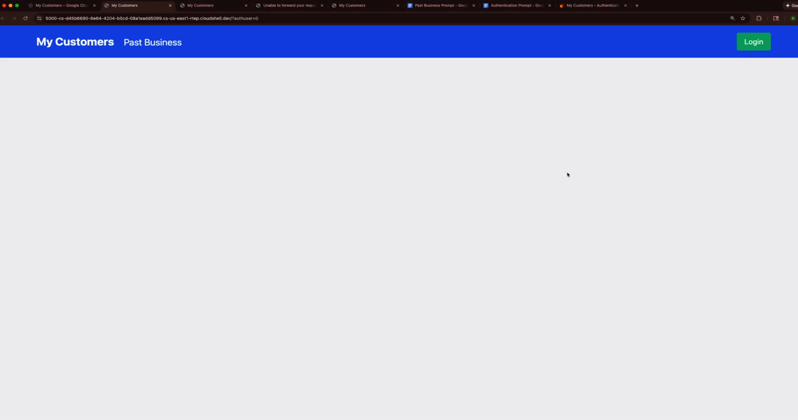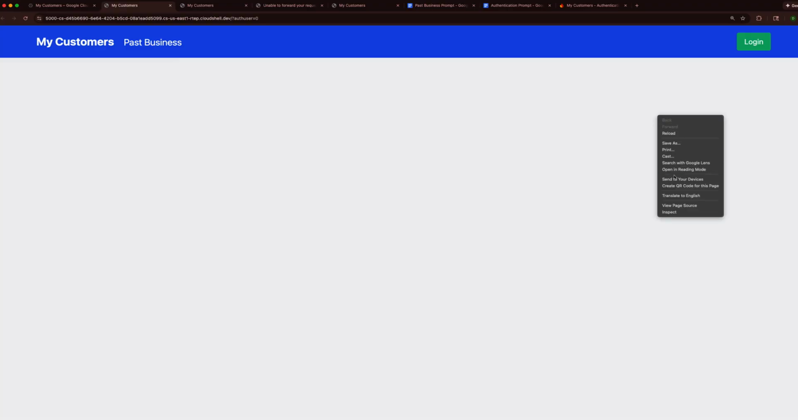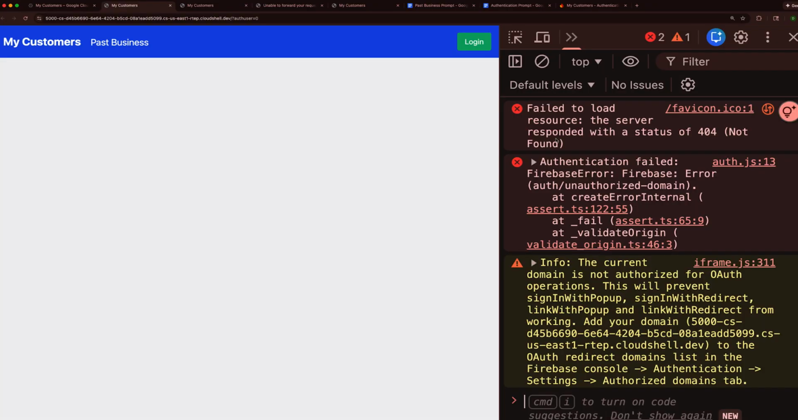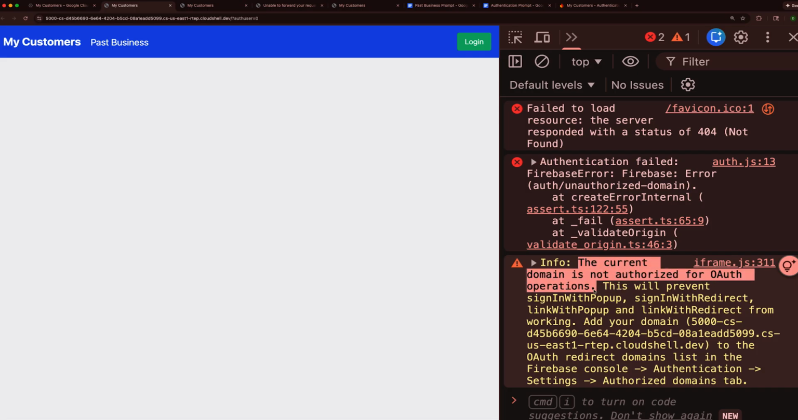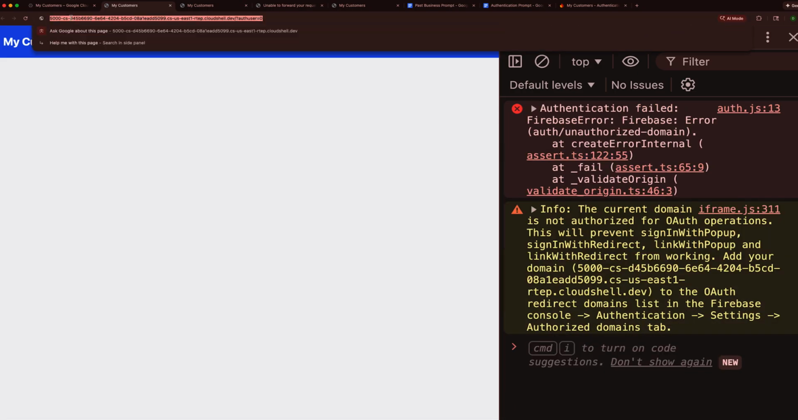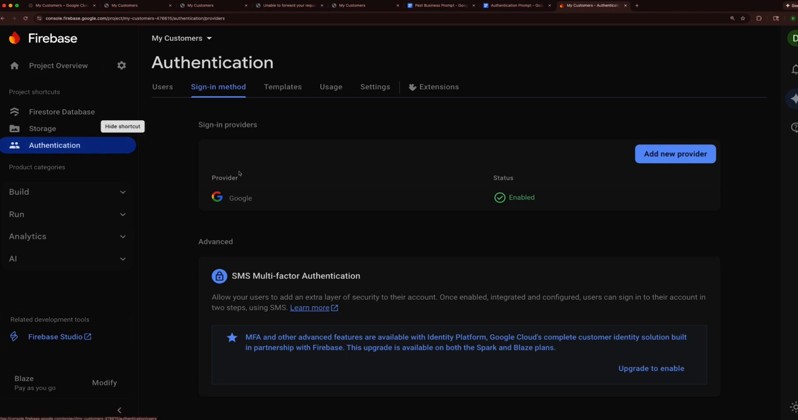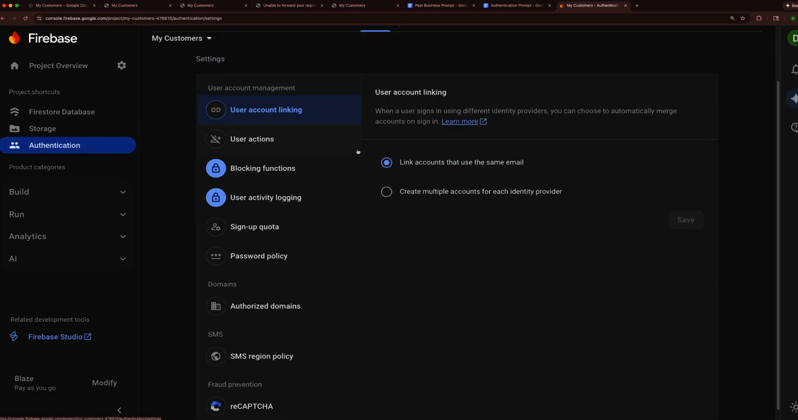But I'm watching you click it, and it's not working. What's going on? Well, remember, we are in the test environment, which has its own specific domain. If I go back to inspect using the developer tools, we find this error. The current domain is not authorized. So let's copy the test URL and go back into Firebase, authentication, and then settings.